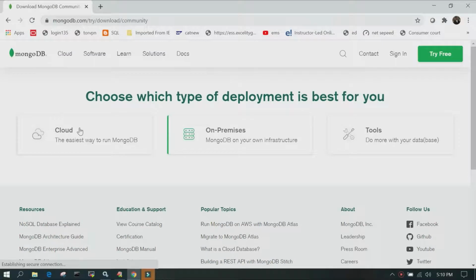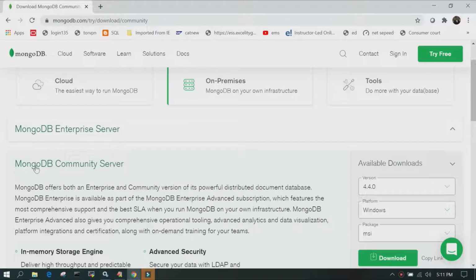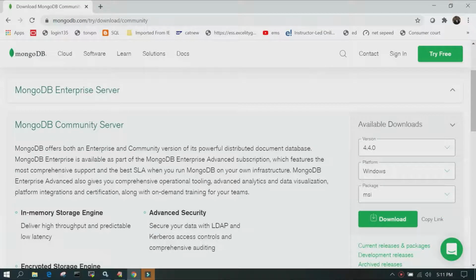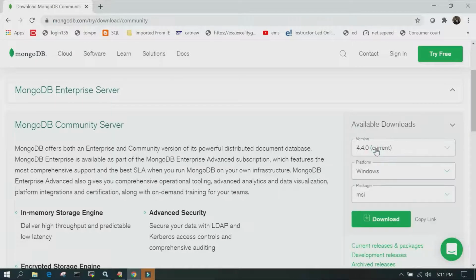So you can see three tabs: cloud, on-premises, and tools. Just click on on-premises and you will be able to see MongoDB Community Server, and we have to download this. On the right hand side, you can see available downloads. Several versions are available. The current version is 4.4, and if you are looking for some other version, you can drop down and select that.